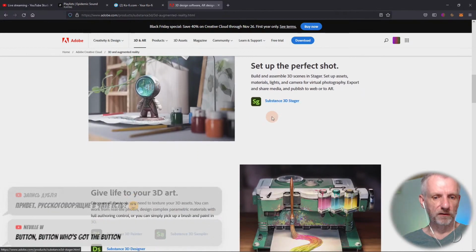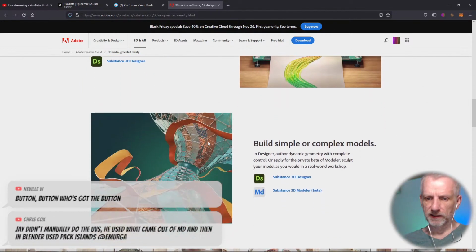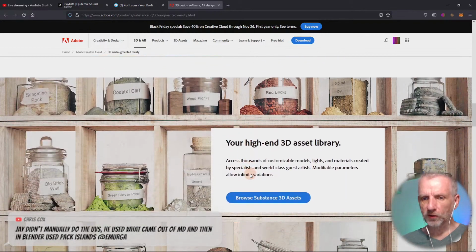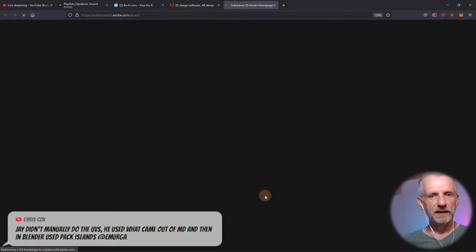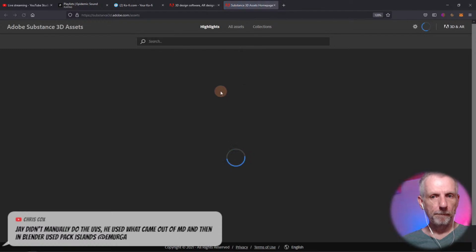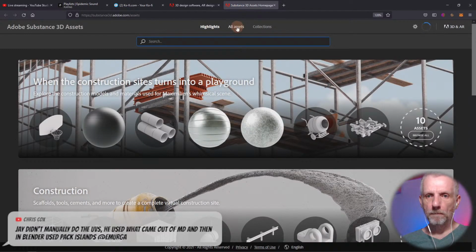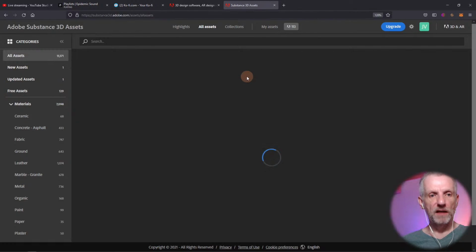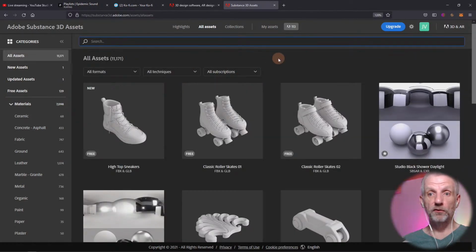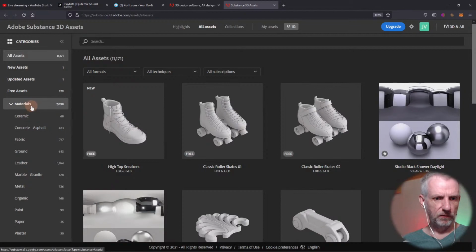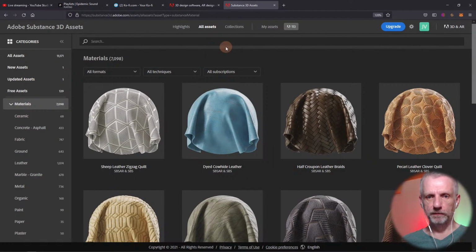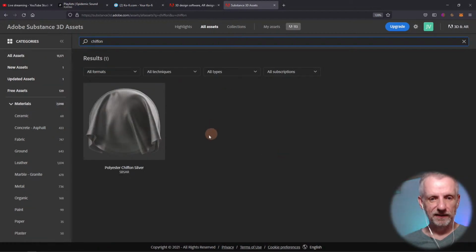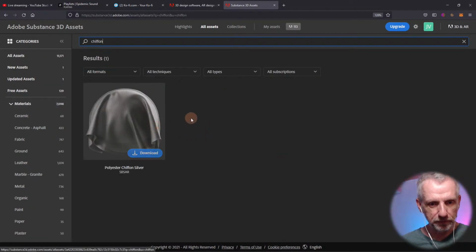Stager is their rendering thing. Painter, Designer, Sampler. And then there's also Substance 3D Assets, is that it? I think that's it. That's also 3D assets. That's not really what I'm after. Materials is kind of what I'm after. There we go. Chiffon. I like it. Thank you, autocorrect. I meant to type chiffon. Does it exist? Polyester chiffon silver. Is that good?